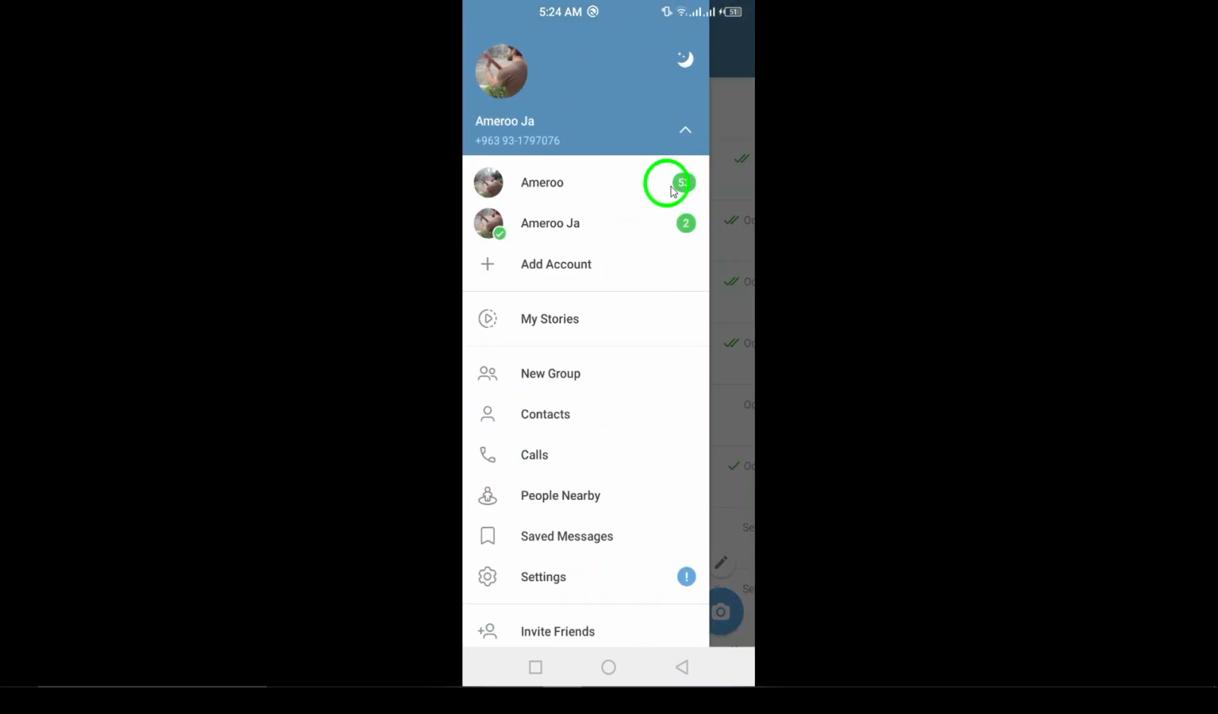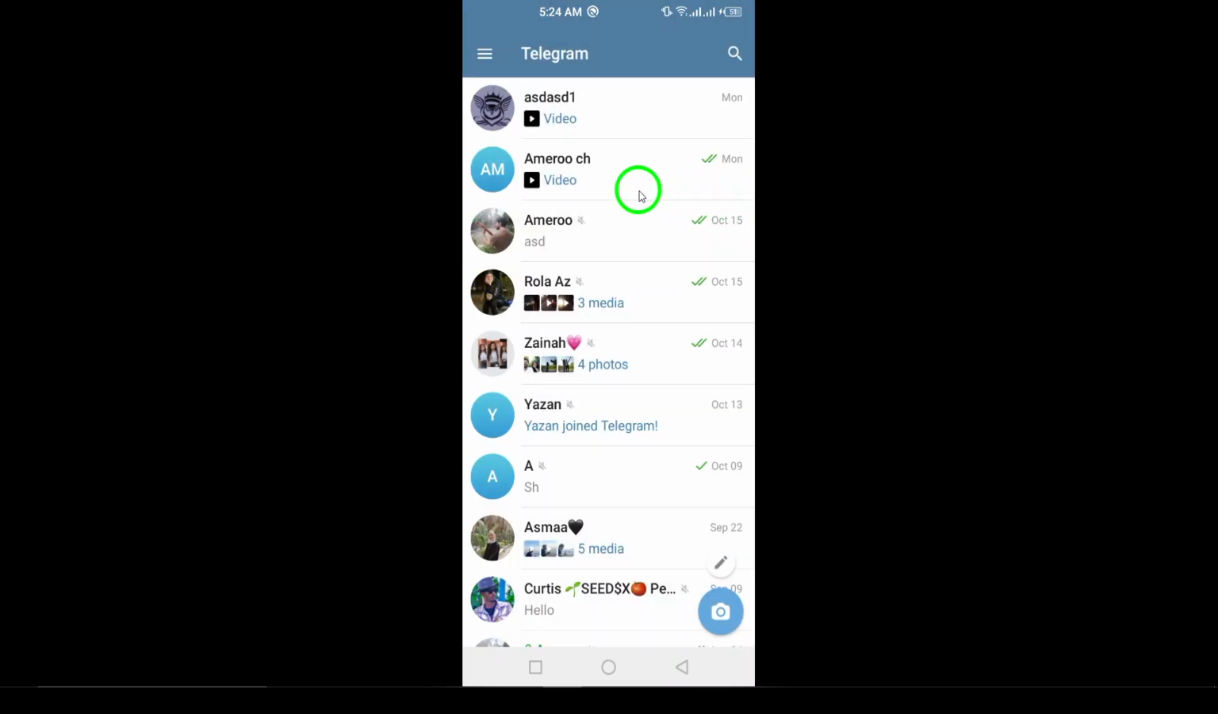By following these steps, you should be able to fix the video playback issue in Telegram.